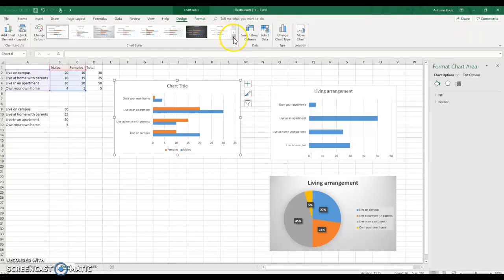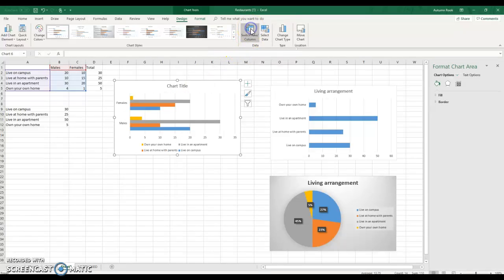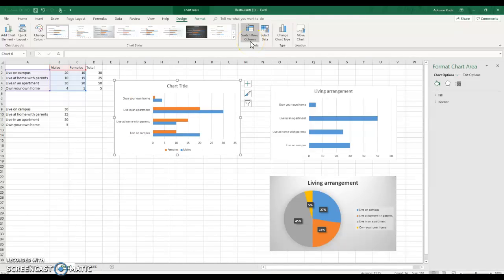Again, you can give it a label, you can pick a different style, whatever you want to do. Let's say that instead of having the living arrangements over here and the bars represent the different genders, you want to do the genders and then the bars represent the living arrangements. So you can push this button here that says switch rows to columns, and now we have each of the genders, and each bar represents the different living conditions. Kind of depends on what you're wanting to show. So that's what you would do with categorical variables.